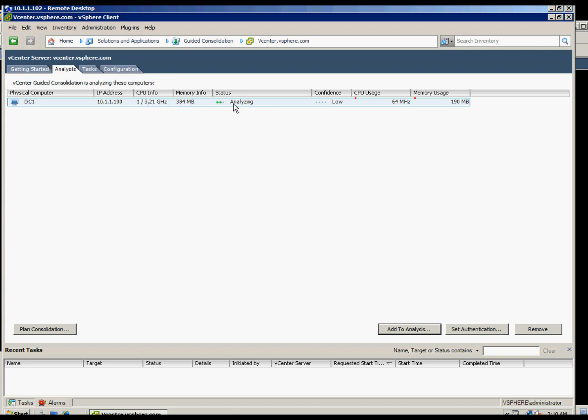Right now the analysis is still not done, but you can see the result. The CPU, you can just run it on a virtual, just 64 megahertz. It doesn't need to be 3.21, and the memory is just 190 million bytes compared to the actual 384 million bytes. So guided consolidation is really to measure how many physical servers you can convert to one physical server, so that you don't have to buy more ESX servers or physical virtualization hosts.